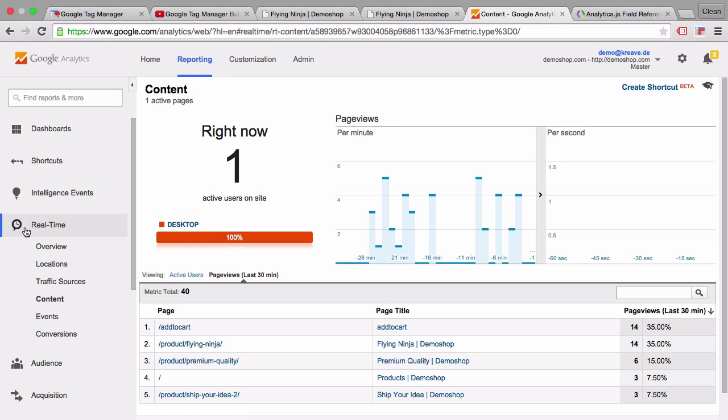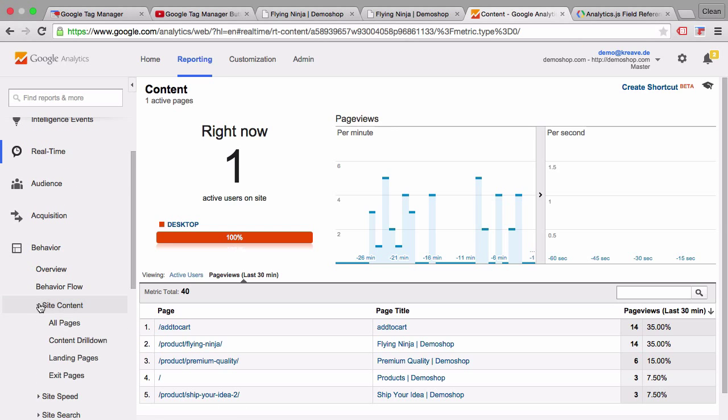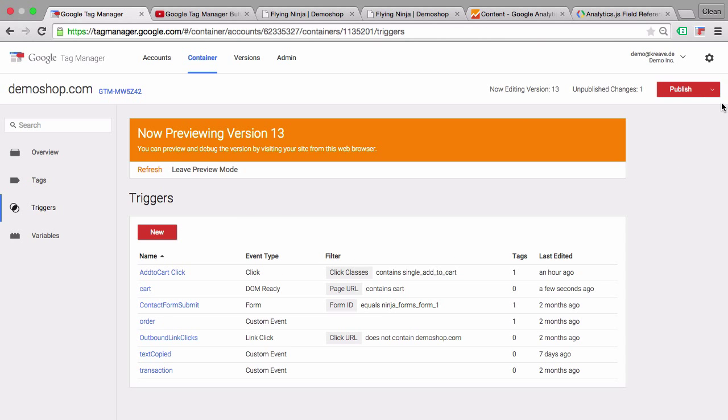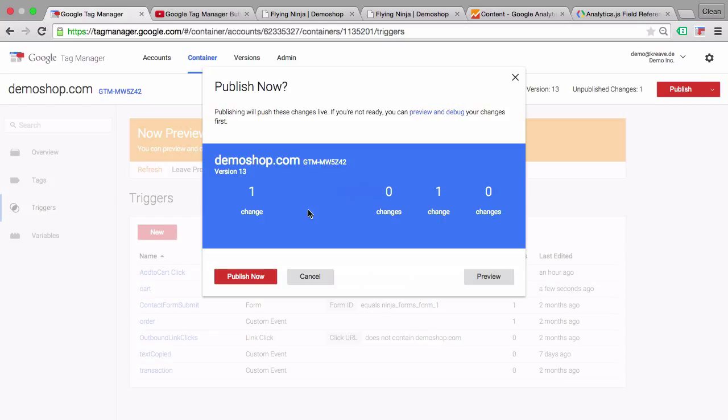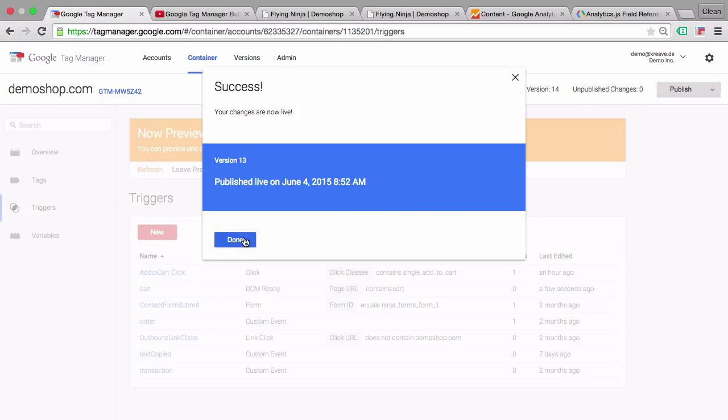Now you can also later see this data in your behavior report under site content in all pages. To spin this to the end, you would go over to Google Tag Manager and publish this as a version to all your users, so your new virtual page view gets triggered on the add to cart button click.